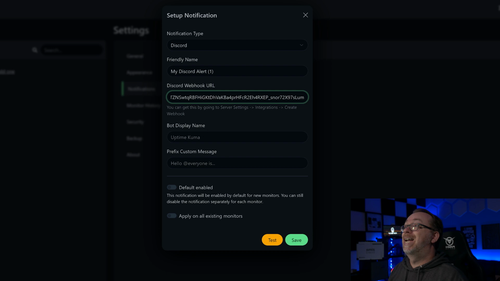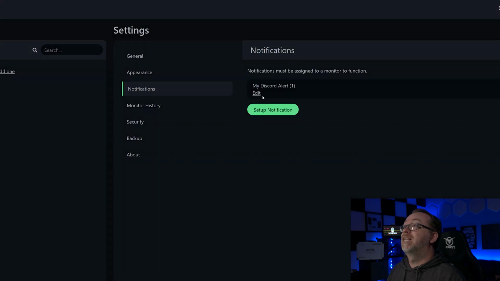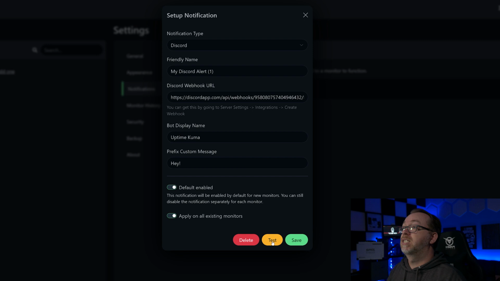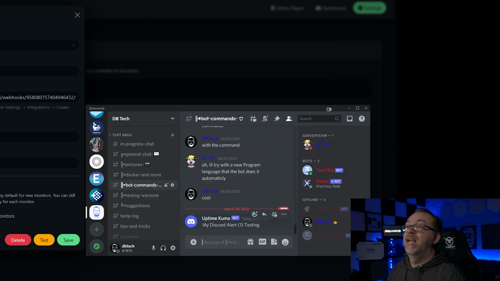And then I'm gonna paste that in there. I'm gonna give it a bot display name of Uptime Kuma, a prefix custom message, hey, like so. Default enabled, apply on all existing monitors and click Save. And then let's actually verify that this works and click Test. Tested successfully. Let's exit here. Bot commands. Hey, my Discord bot alert testing, it worked. Great, so now we actually have a notification system in place using Discord. Of course, you could use Telegram or whatever you wanted to use.